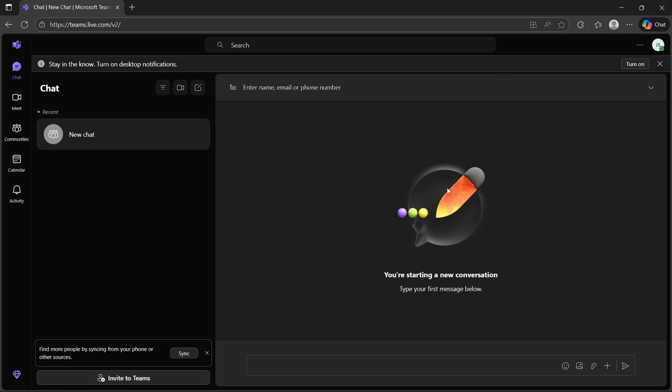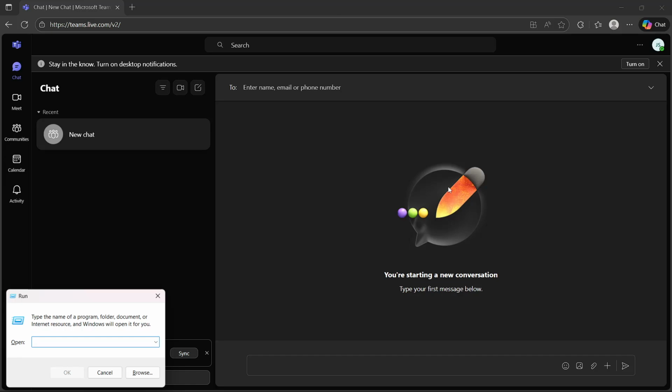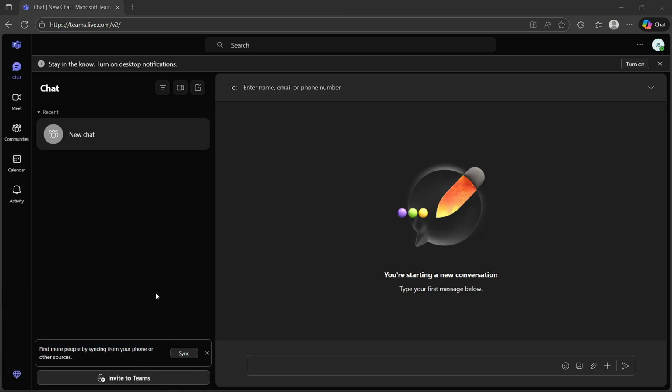After that, you will have to clear your Teams cache by pressing Windows and R at the same time, and then enter %appdata%, and then browse for Microsoft Teams, and delete the cache, IndexedDB, and application cache folders. After all that, restart Teams and try signing in again.